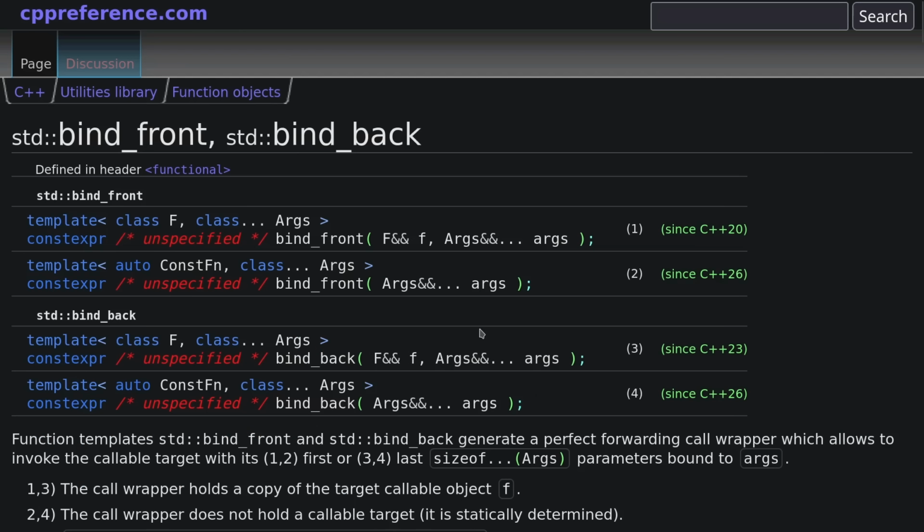We can look at cppreference here, and we can see that in C++26, we get bind front and bind back. And they take as the first parameter the function. It's an auto template parameter, so this is a value parameter for the first parameter of the template function instead of taking the function as the first parameter. We're going to attempt to observe this, and we'll see where we get with it.